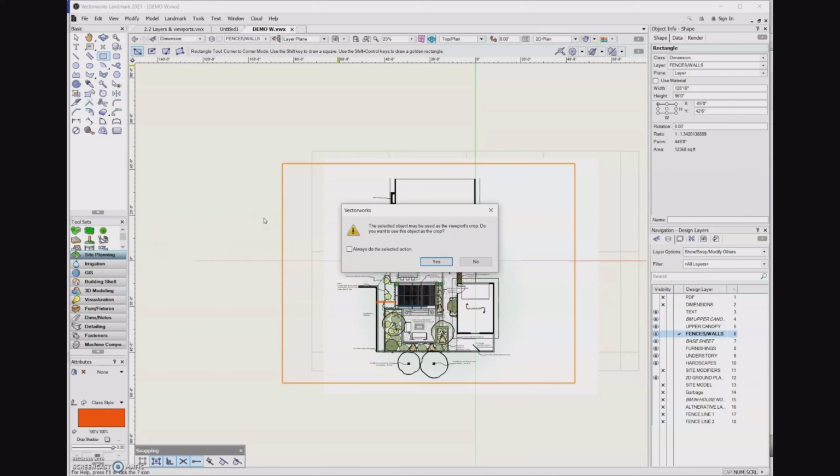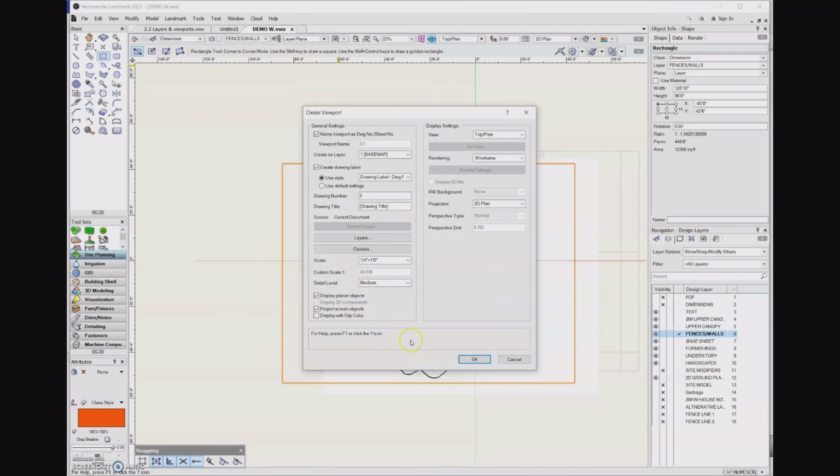Do you want to use this object as the crop? And the answer is yes. In fact, you could check this box for always do the selected action. Click yes. And then we're going to get this viewport dialog box. So there are a couple of things that you can play around with and change here.